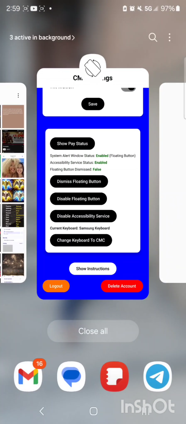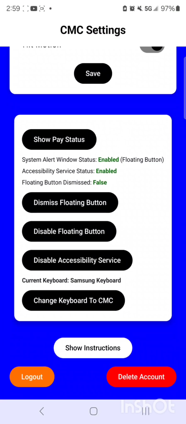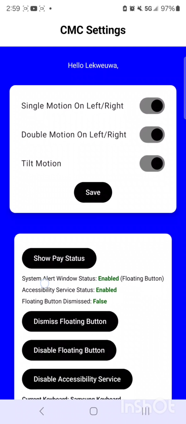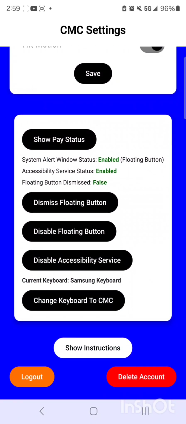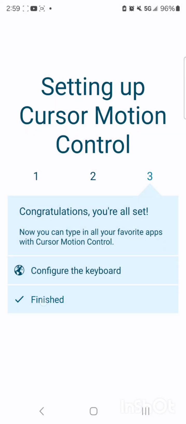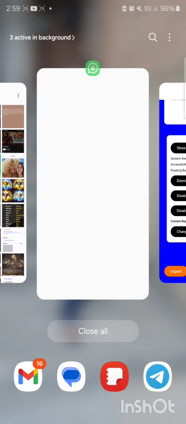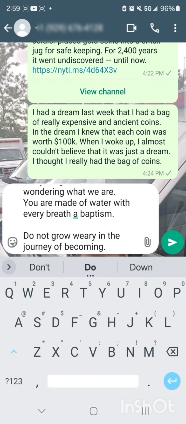Now, last but not least, this app also comes with its own keyboard. So here in the settings screen, when you click on change keyboard to CMC, it takes you to this screen and explains to you how to switch the keyboards. So you switch to CMC and then you finish. So when you switch to CMC and you go back to another app such as WhatsApp, as you can see, the floating button is no longer being displayed and you have your own keyboard here.